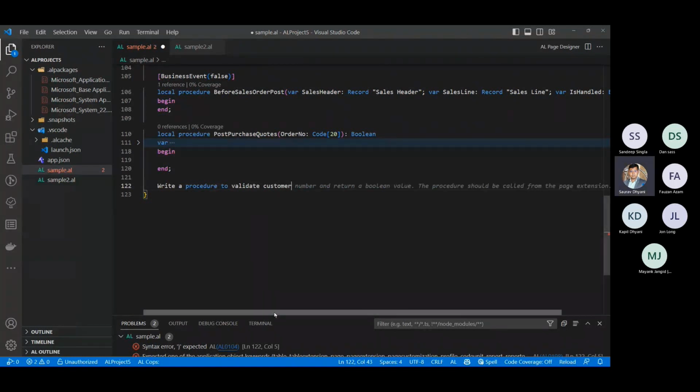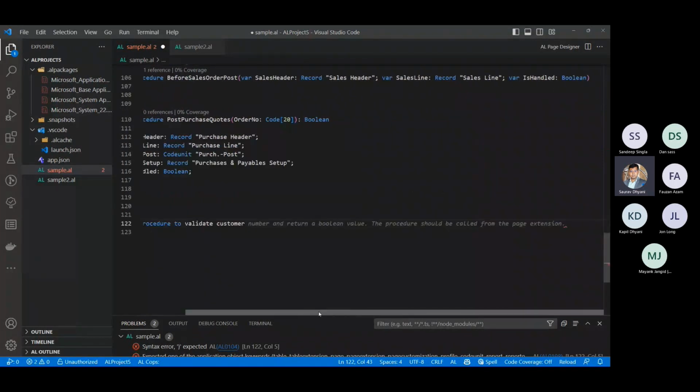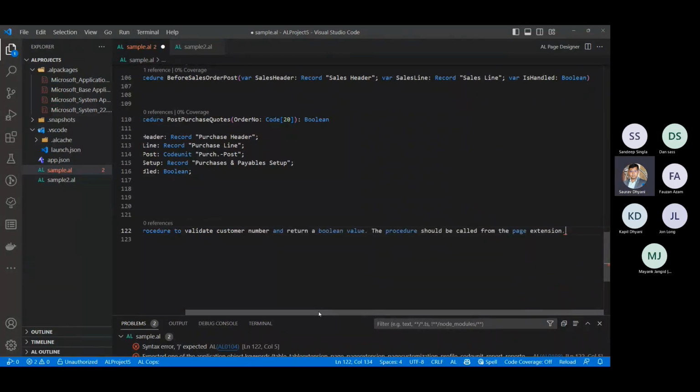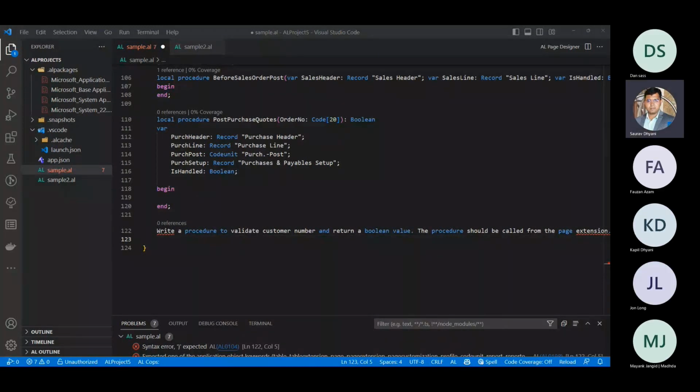Okay, write a procedure to validate customer number and return a Boolean value. The procedure should be called from the page extension. Okay. Are you going to do that for anything for this, or you're just trying to complete my sentence? Okay, so while we are on this, let me actually try this on the OpenAI and see what happens.